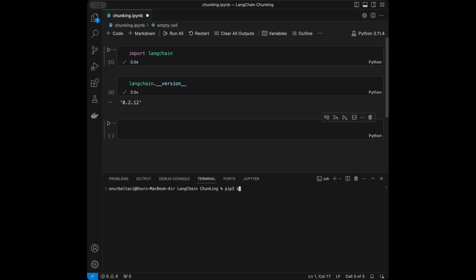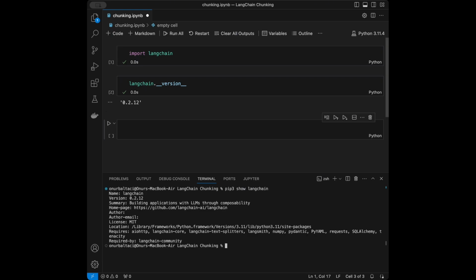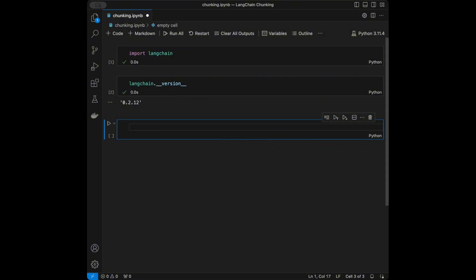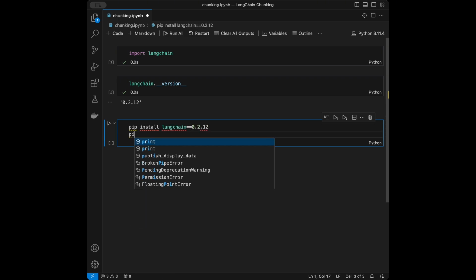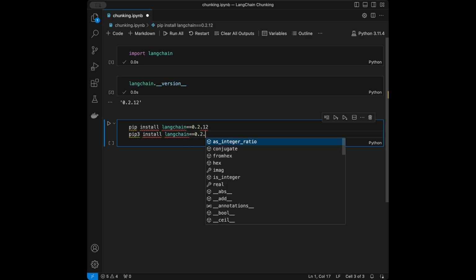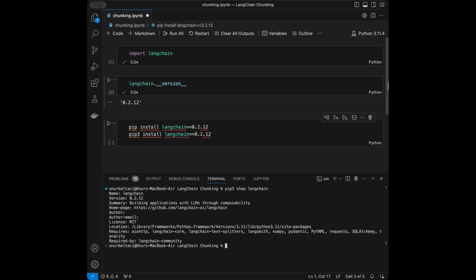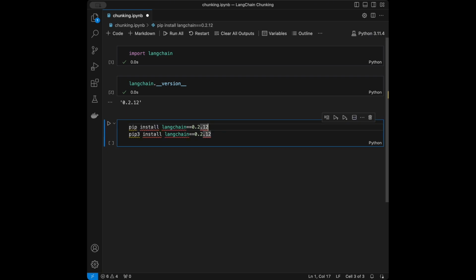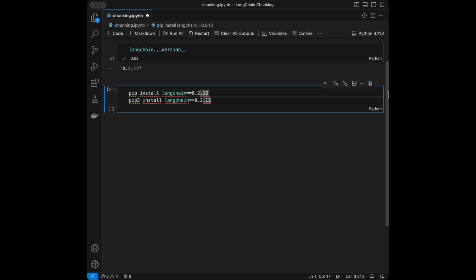Also, I can show you from here. For LangChain, I have 0.2.12 as the version. You can install my version by saying pip install langchain==0.2.12 on Windows, and pip3 install langchain==0.2.12 on Mac, from the terminal. After this, we can start to talk about chunking.